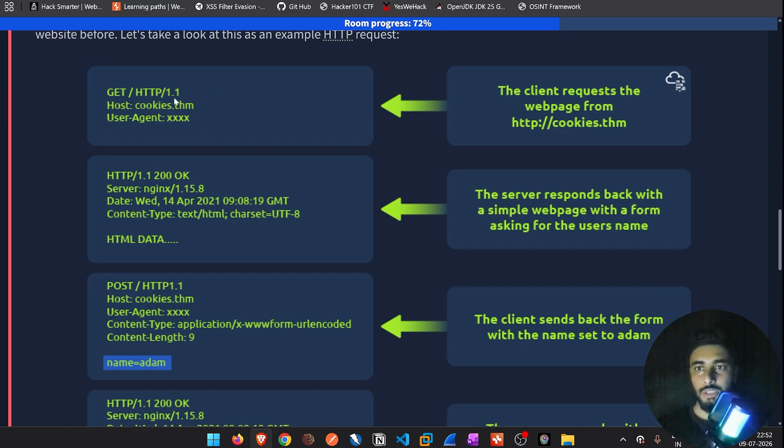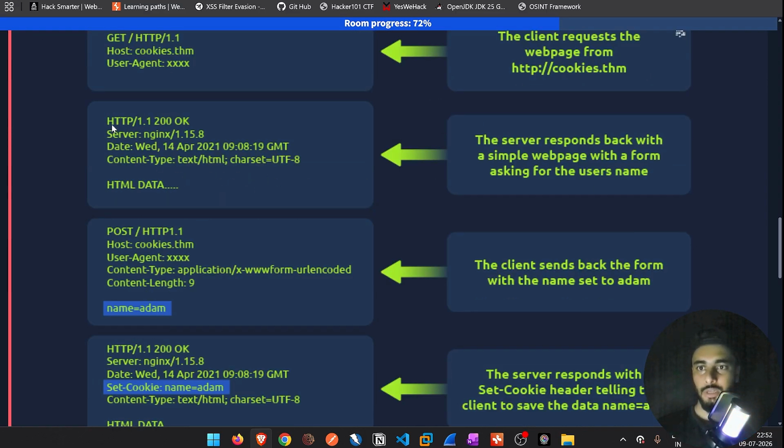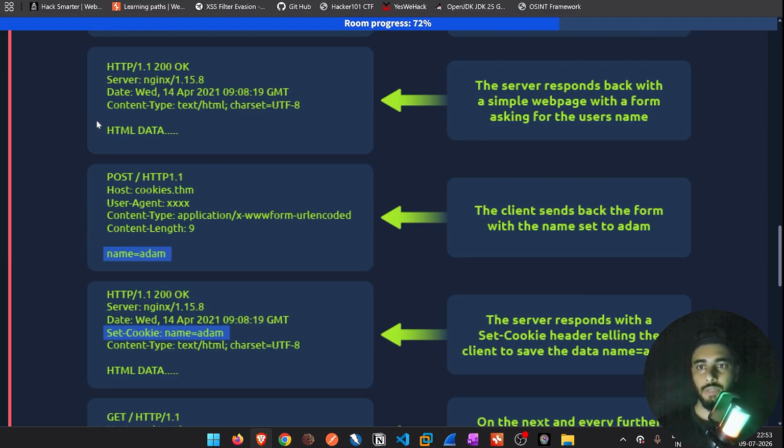So this is what we know from our previous task, the client request to the web server. Host cookies.thm, which the client has requested as a web page. Next, this is the HTTP protocol, this is the server, this is the date, content type that we know. The server responds back with a single web page with a form asking for the user's name. Okay, that will be maybe HTML data.